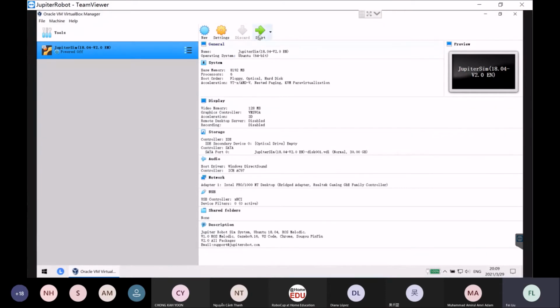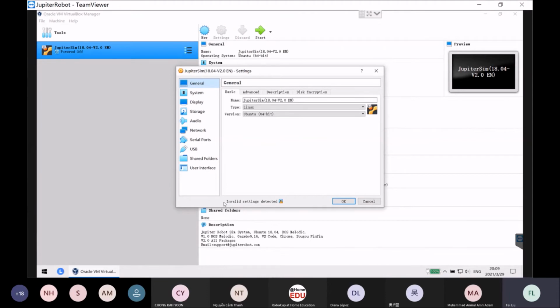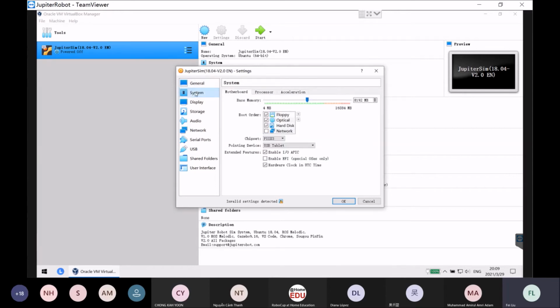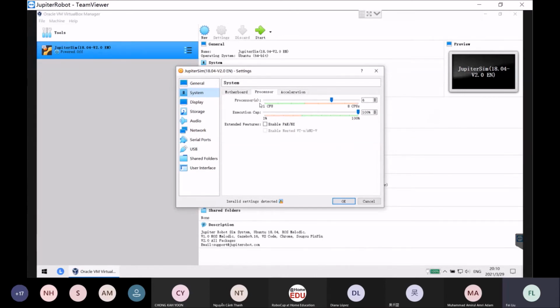Okay, and before you start this VirtualBox virtual machine, you need to check the settings for this one. For example, we need to make sure this invalid setting detected warning is cleared. So we will find out which one causes this warning. You can click the different tabs to see if there is a warning. The main reason may lie in the number of processors or the size of the base memory. This green part is the allowed number for the base memory, and the processor number is higher than the recommended number.